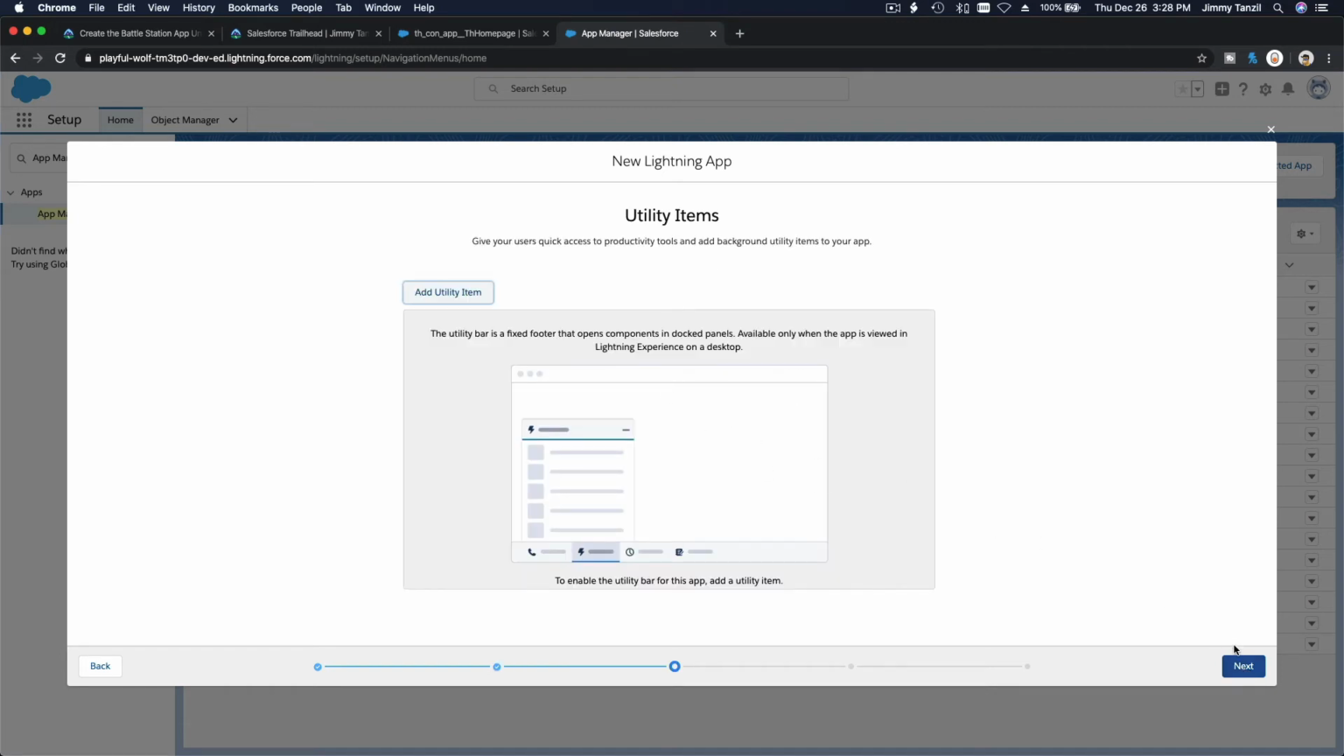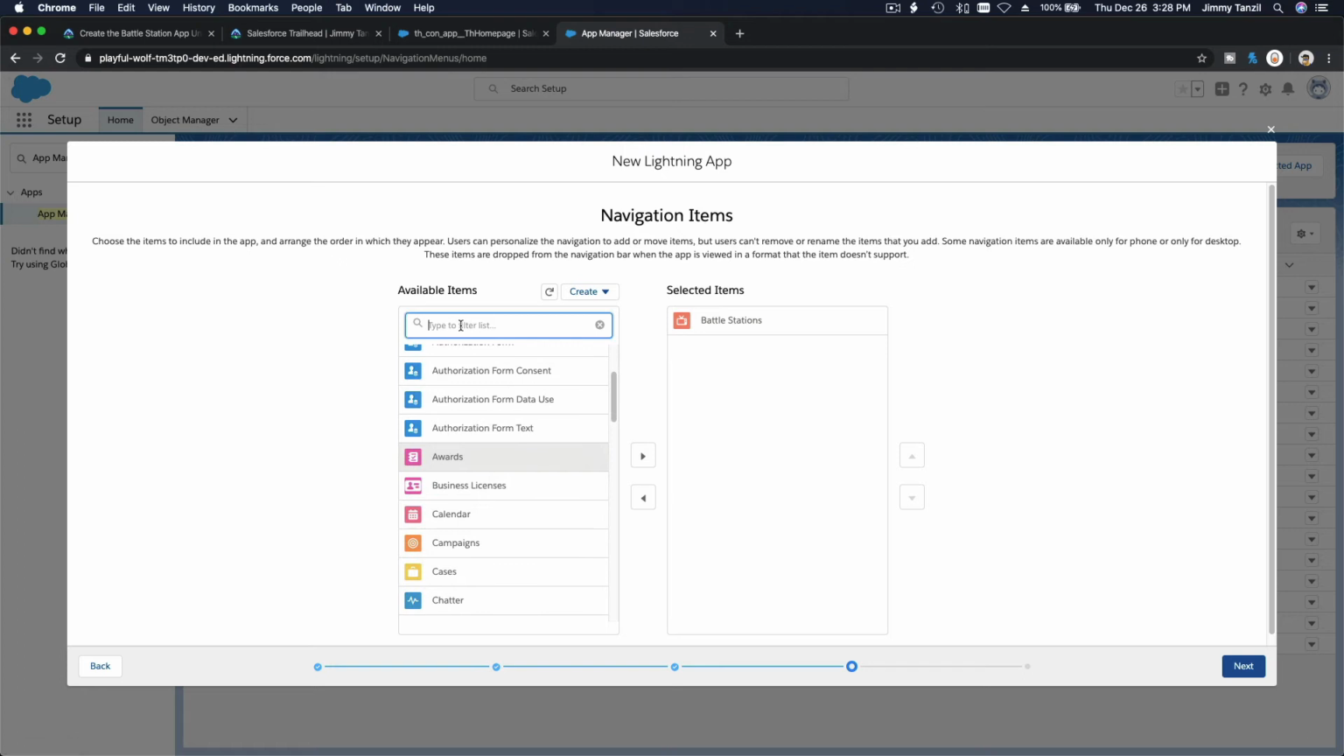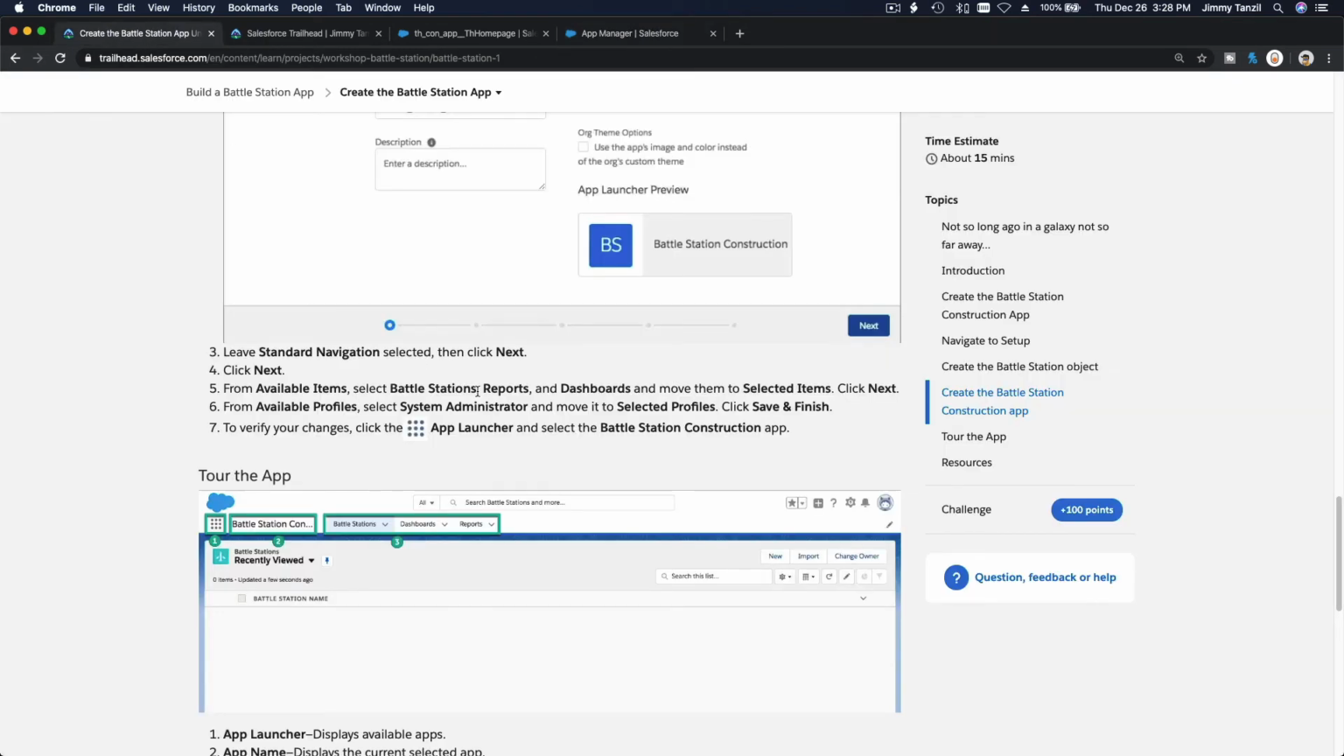No, we don't want utility for now. So battle stations, bring that over. So this is the menus right on the top, and then report and dashboard. You can just search it here, reports, bring it over to the right, and dashboards, bring it over to the right, and go back here.